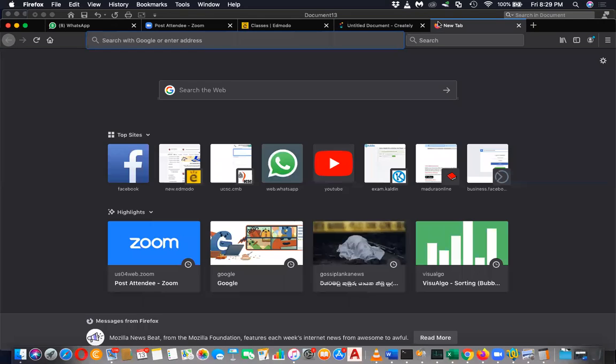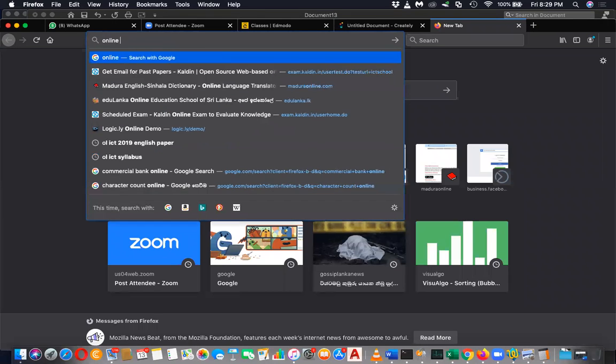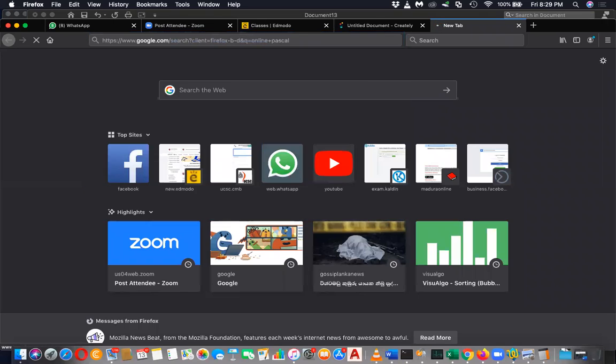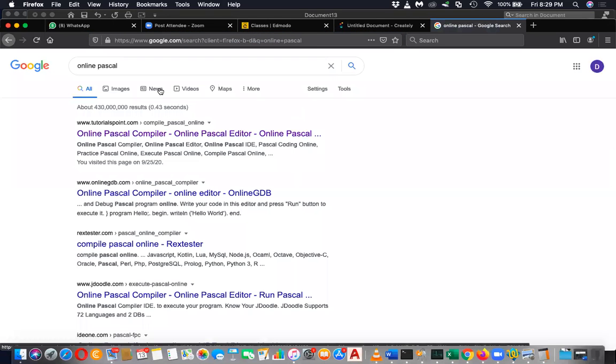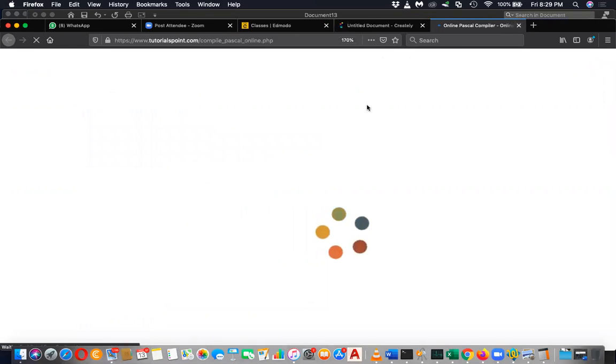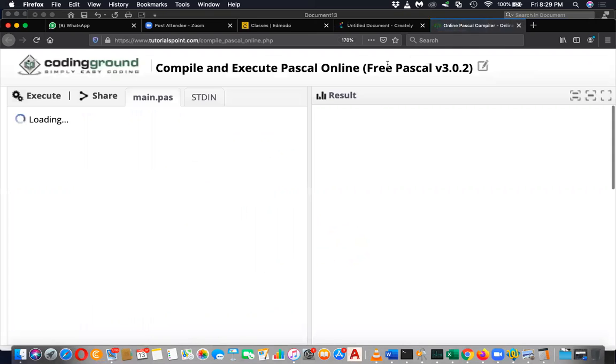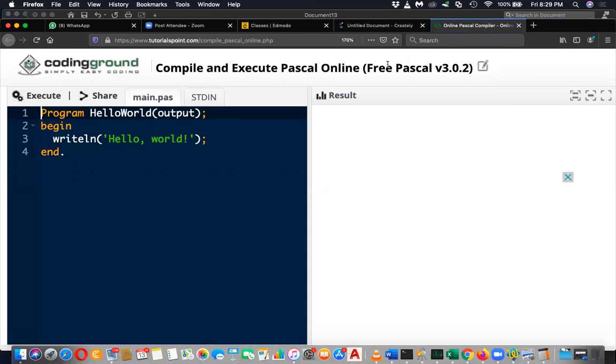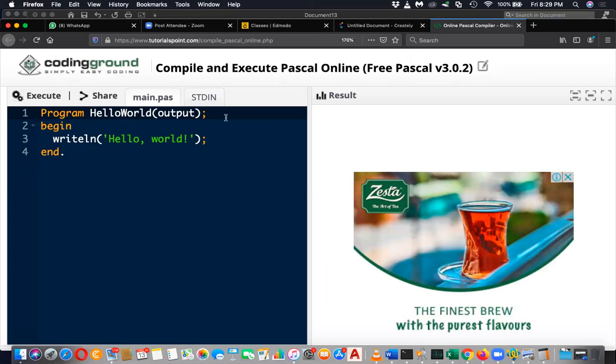You can just go and search online for Pascal, and in Tutorialspoint you have an online Pascal compiler. No need to install Pascal. If you have Pascal installed on your machine, that is good. You can install Pascal in DOSBox, or you can go to this online Pascal compiler. So here, there's a small program.